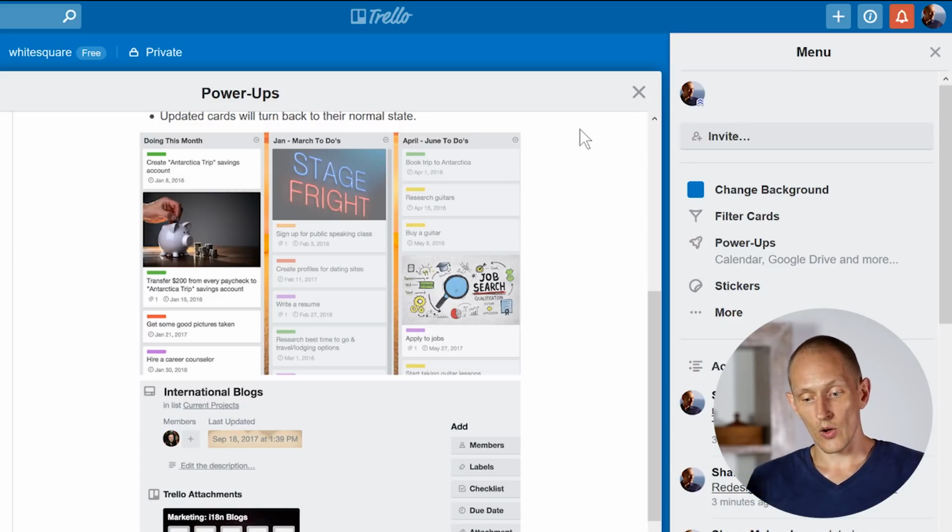Keep in mind that on the free version of Trello, you can only have one power-up per board. So if there's something else that's more important for you to use, then you'll use that, or you have to upgrade to use more than one.